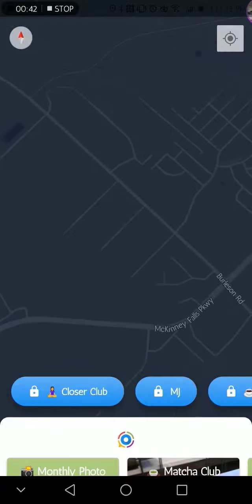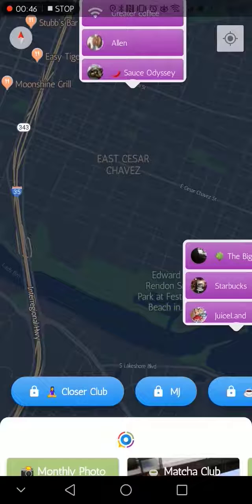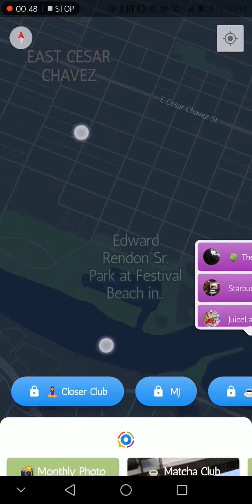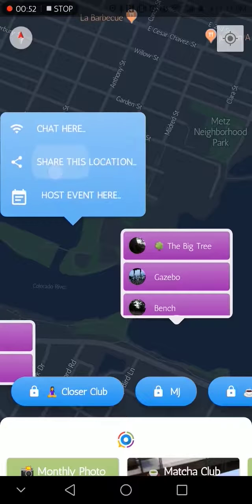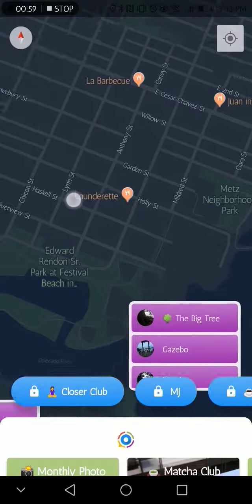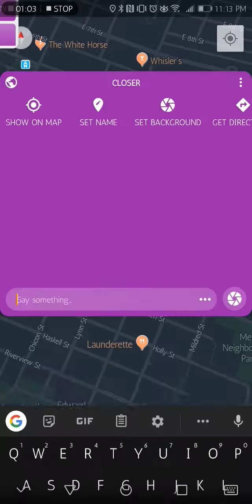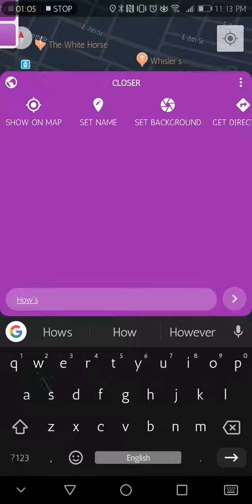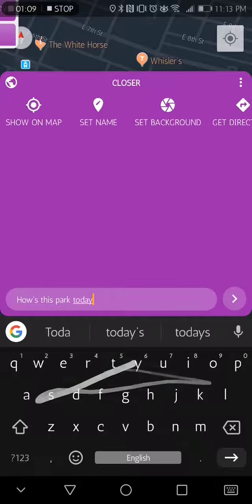Up here, back at the map, we can scroll around, look at locations. We can tap anywhere on the map and say, share this location. We can share that to one of our groups here. We can tap anywhere on the map and start chatting there and say, how's this park today?